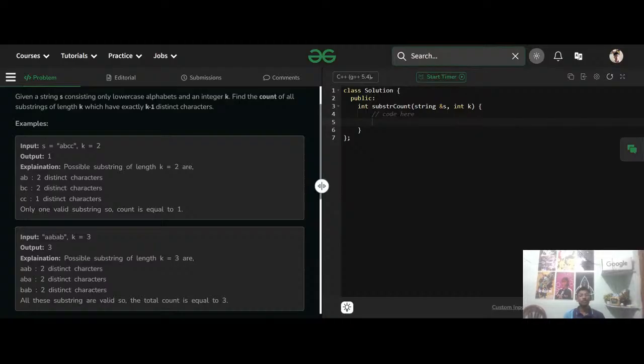For this, the first idea is simple. We will generate all the substrings of length 2 and check if it is possible or not. It is going to be time consuming. But for this one, what is the occurrence of A? It is 3. Occurrence of B, it is 3. Occurrence of C, 2. Occurrence of D is also 2. A is equal to 3, B is equal to 3, C is equal to 2, D is equal to 2.